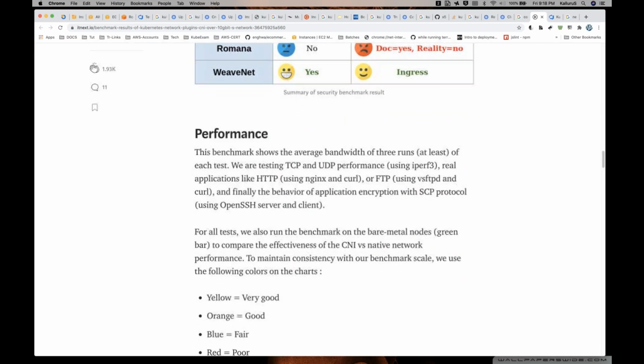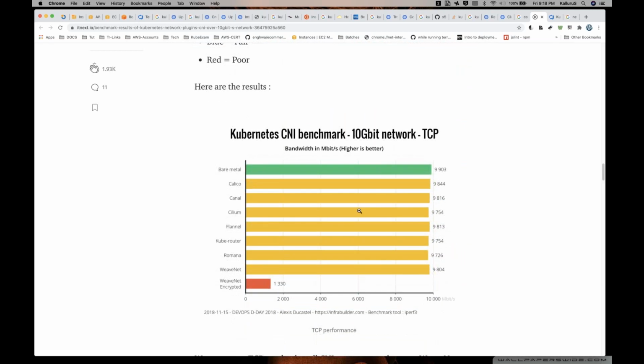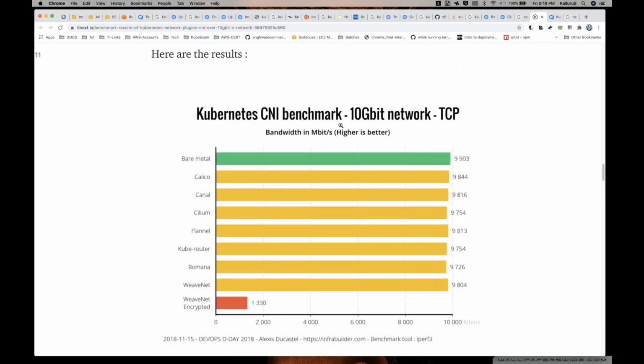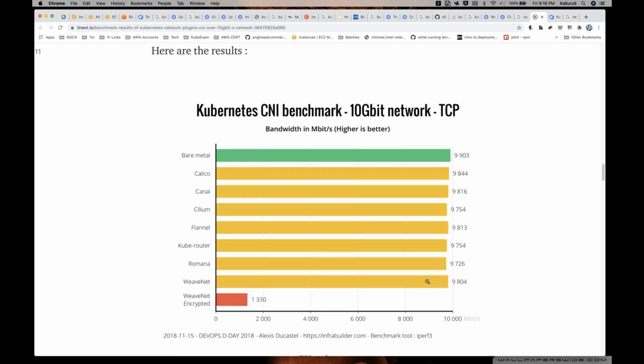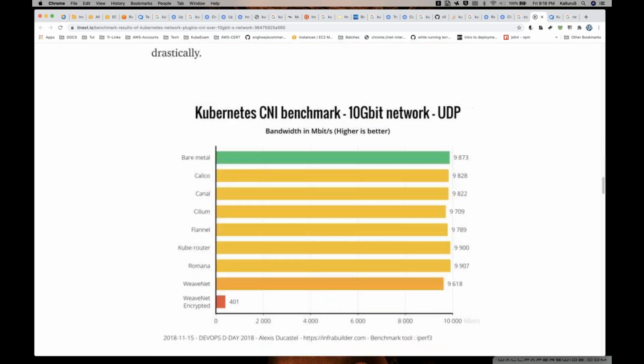The next one is performance. The maximum performance is bare metal first, and after that the network plugins. The best ones are Calico and Flannel, and there is not much difference between them, at 98.13, 98.44. So in all three comparisons, Calico and Flannel are kind of the winners. Next one is UDP, that's also okay.